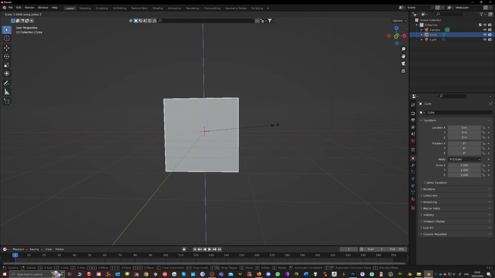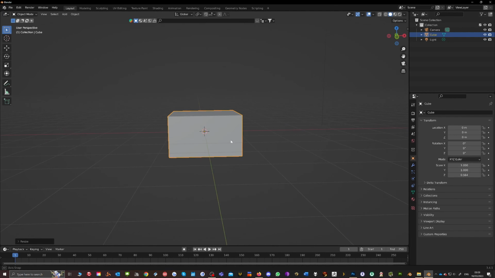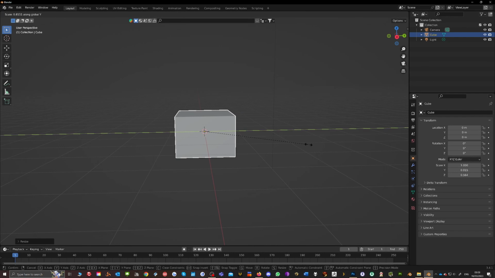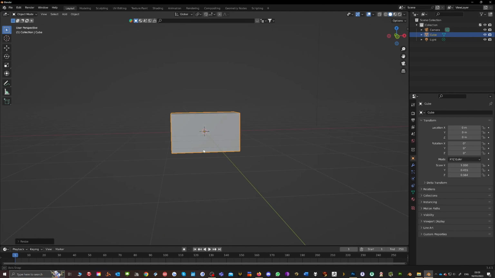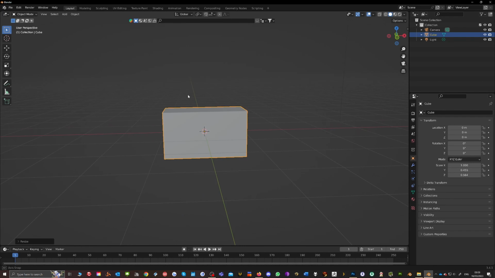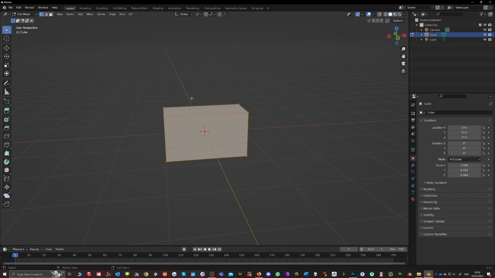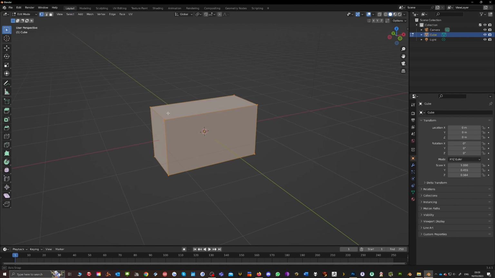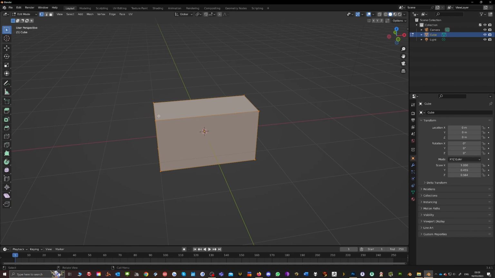Let's just scale this down a bit, just S, Z, and let's scale it along the Y-axis. There we go. This is my dog. I'm going to hit Tab to go into edit mode up here, and I'm going to use loop cuts. The shortcut for loop cuts is Control R. If you think of it like a ring cut, then the shortcut's easy to remember.